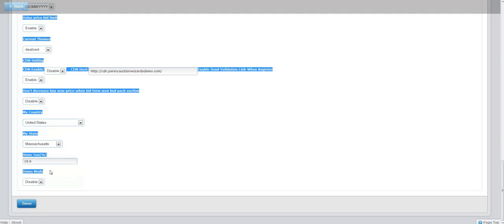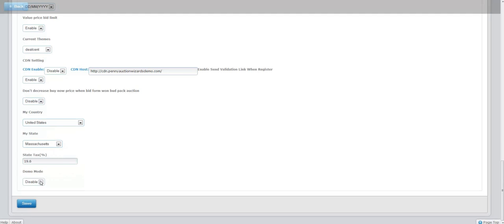And then again, demo mode is something you would never enable. This basically puts a bar on the front of your website that allows users to choose different themes. This is if you're demoing the software anytime and you want to allow users to see the different themes on your site, you can do that, and you can click and save at that point.